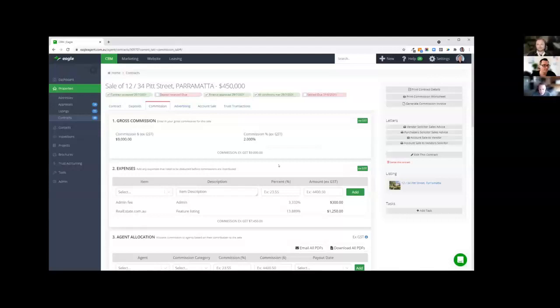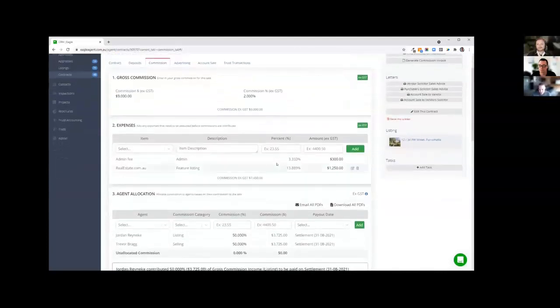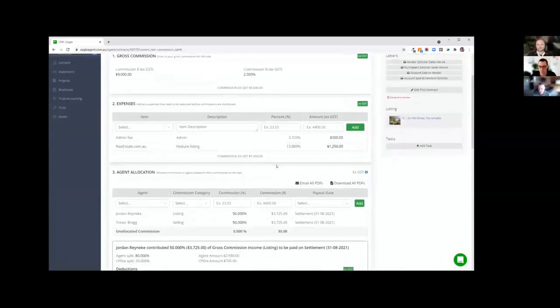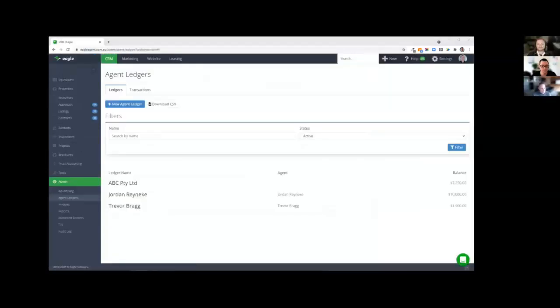Yeah, this has been a great upgrade that we've done. The team's done an amazing job in here. It's a lot nicer to look at, easier to use as well, and a lot quicker to use, as well as, I guess the biggest point, of course, is it's a lot more flexible. You can account for all different types of commission splits and deductions and expenses and that sort of thing in here. And that leads into the agent ledgers as well, which is the next part of our release this quarter.